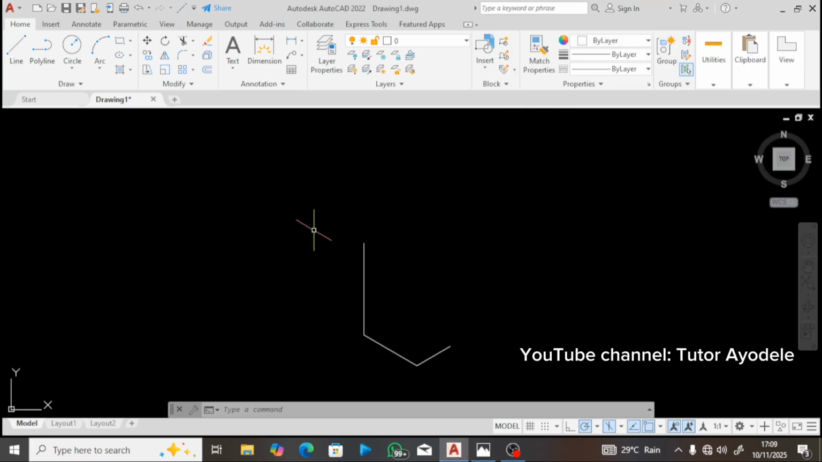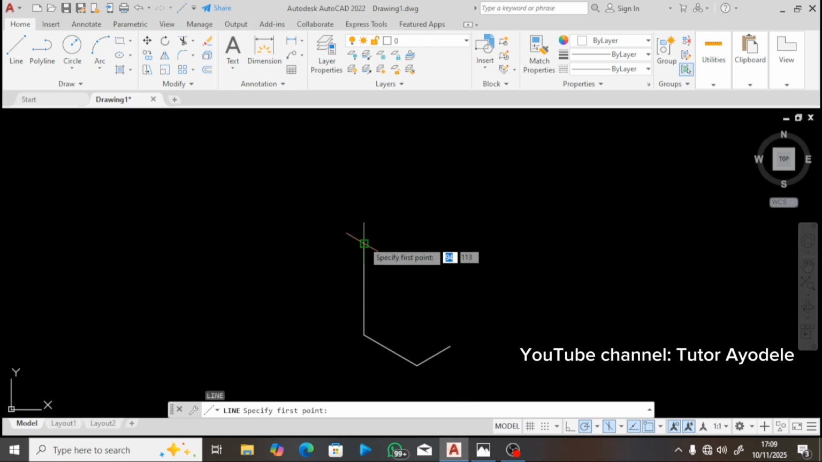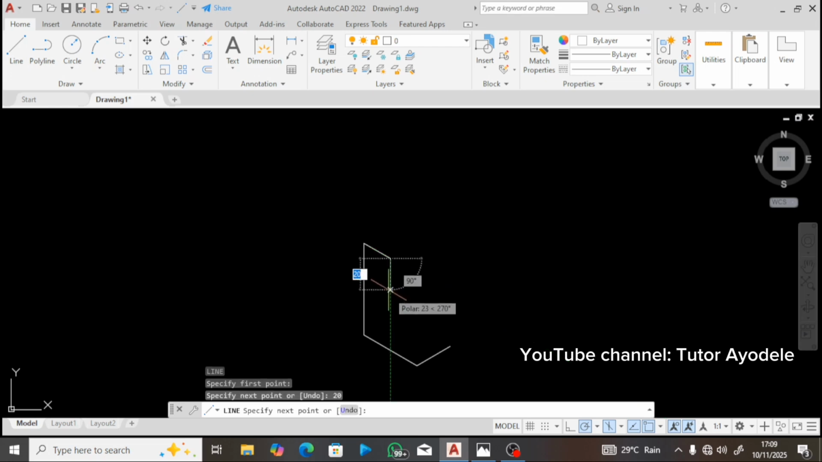So come here, click enter, because it is that line command we chose last. Click enter to pick the line command. So I'll come here and go like this. It must be 30 degrees. You can see that the angle is now 30 degrees. Type 20, click enter.